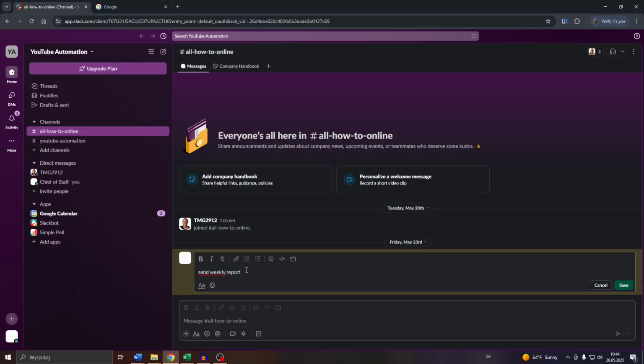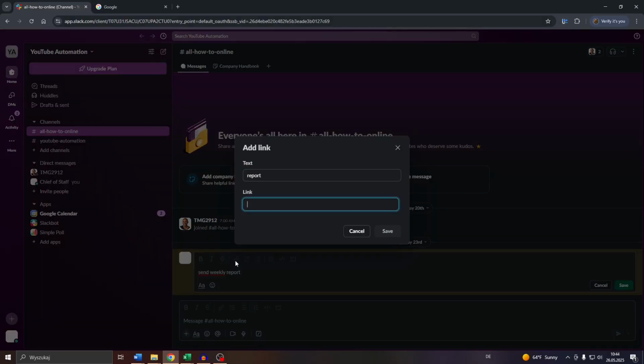So what you want to do, guys, is simply highlight the word you would like to add the hyperlink to. So let me highlight that word here, report. And after that, you will see that icon here at the top, which is called a link. You may also use the shortcut Ctrl-Shift-U to add a hyperlink. So let me click on it. That is going to add a hyperlink to the given word.